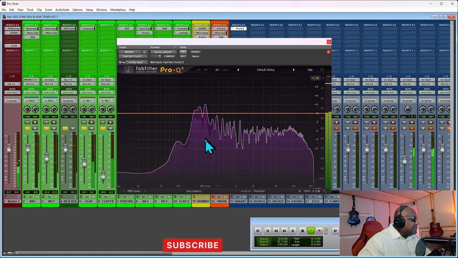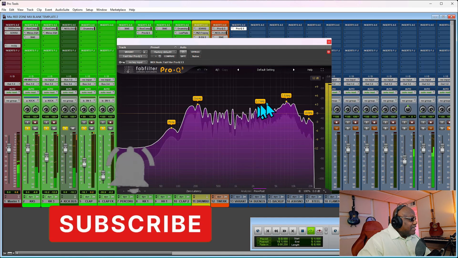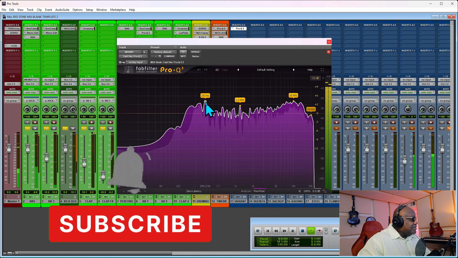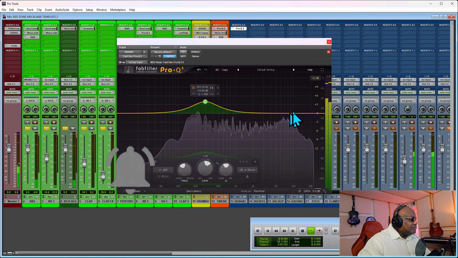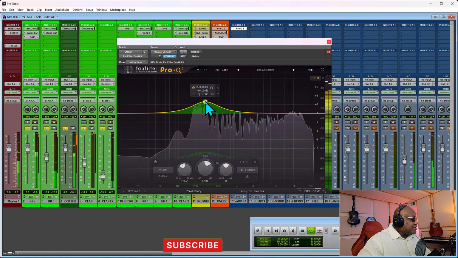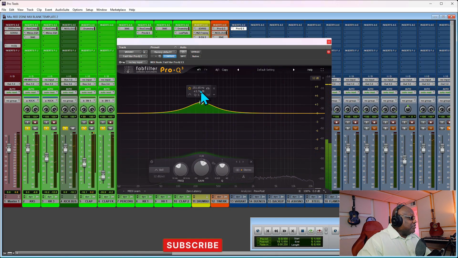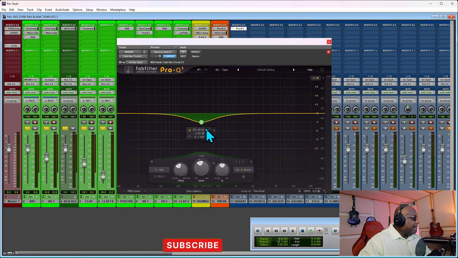Okay, I can see it. Right here, right there, and then right here. So let's mark them. That's 1. Try that again, make sure I got it right. So it's more like here. Yeah. All right, let's pull that down by roughly 3 dB. We don't want to fight it. Minus 3 dB. There you go.